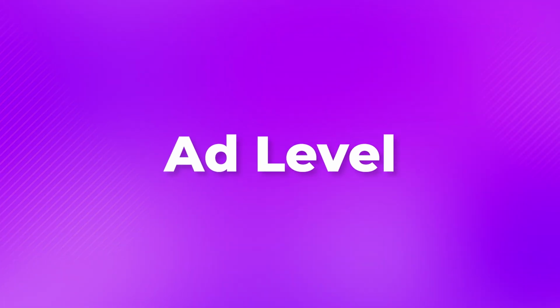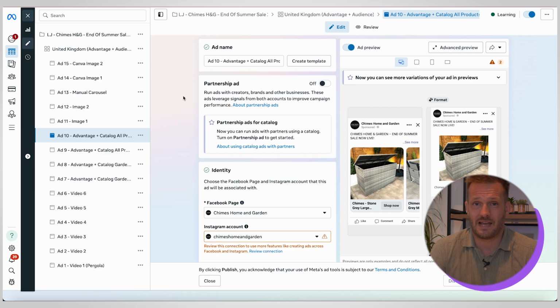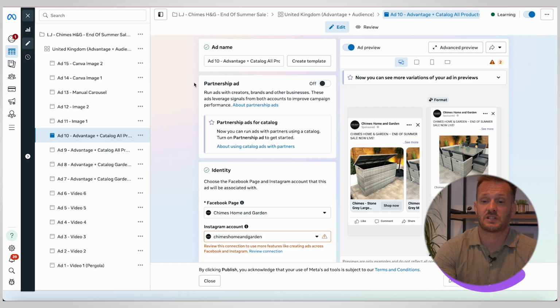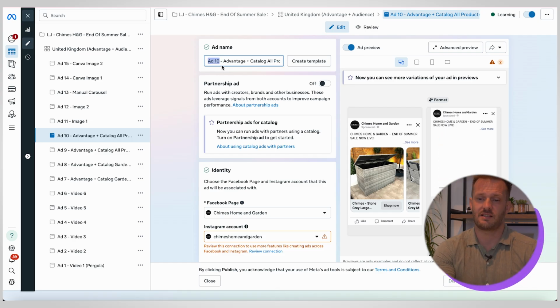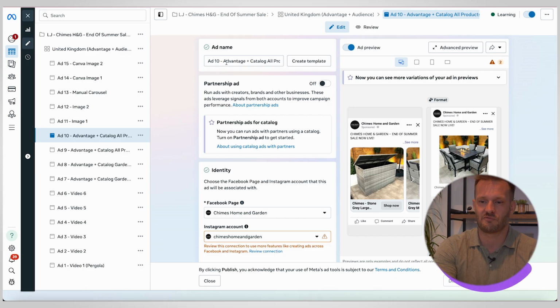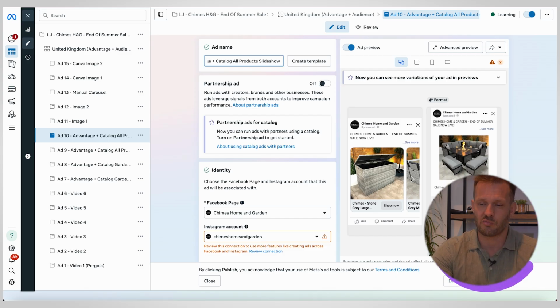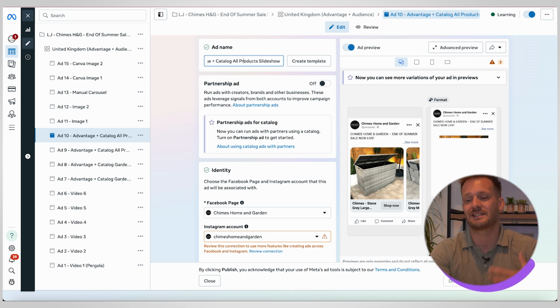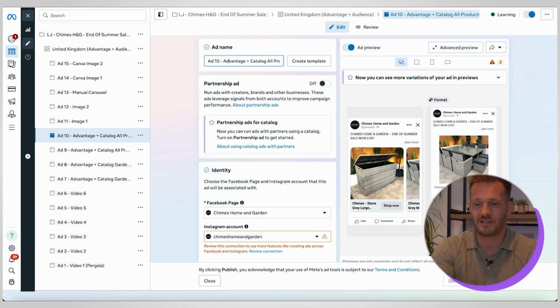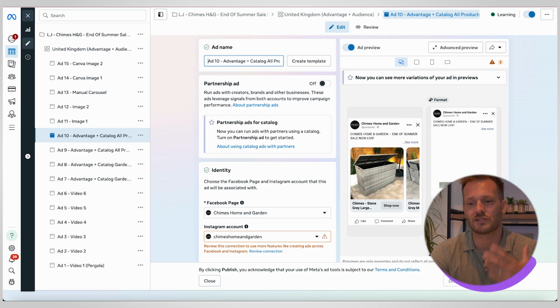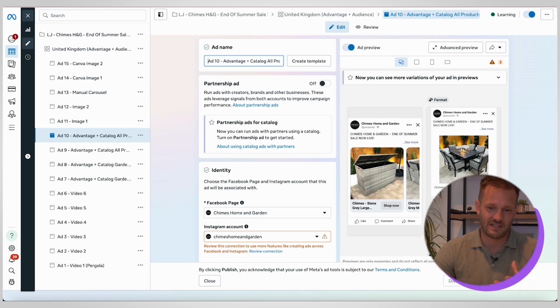Okay, finally, we have the ad level, and this is where we actually build the adverts that people are going to see. So again, we want to put stuff in here. This is just one of the ads that I've picked at random. So this is ad 10, Advantage Plus catalog, all products, and it's a slideshow. So what I'm doing again is communicating exactly what this advert is. So at a glance, we can see which ad is performing better than others.